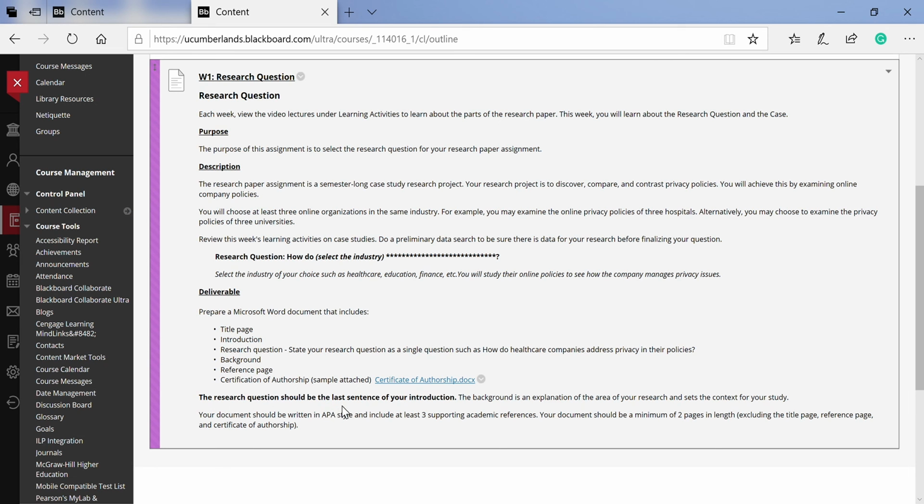Again, place the research question as the last sentence of your introduction. And then in the background, which is most of the 2 pages, give an explanation of the area of your research, set the context of your research, write your document in APA style, include at least 3 references, and I'm looking for 2 pages in length, and that is for the body of your paper. That doesn't include your title page, your reference page, or the certificate of authorship. Let me know if you have any questions.